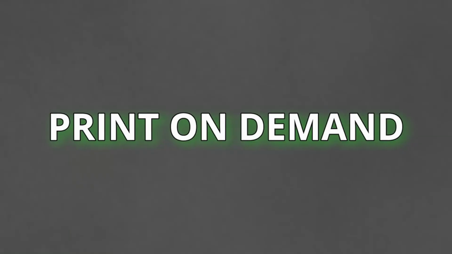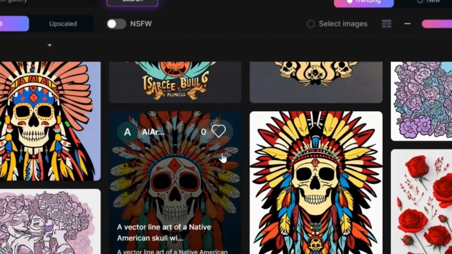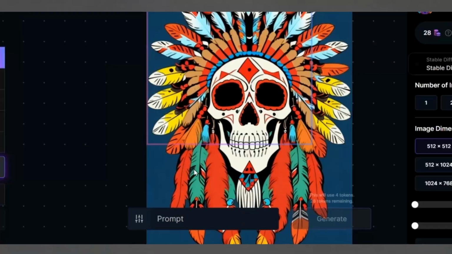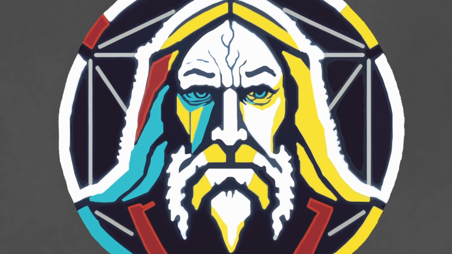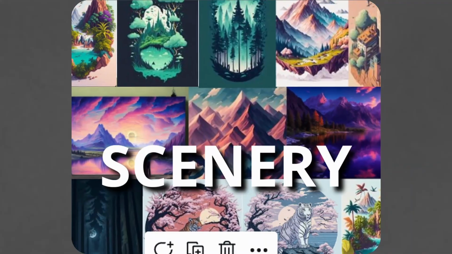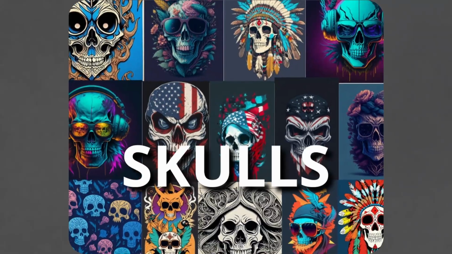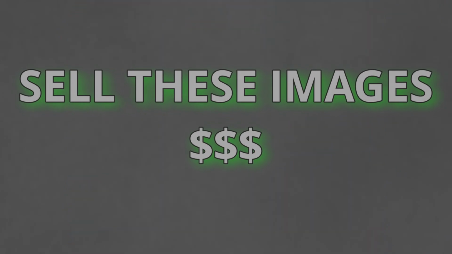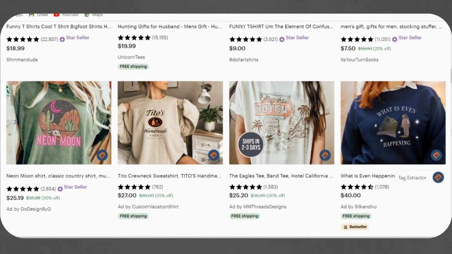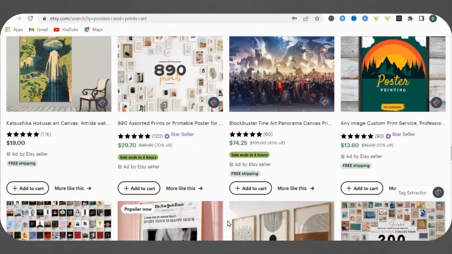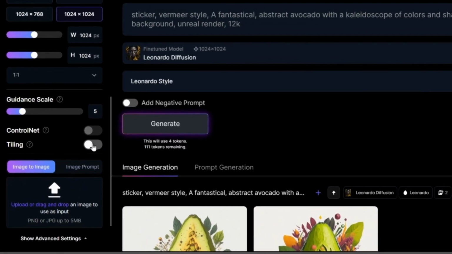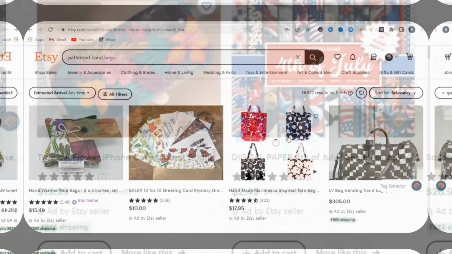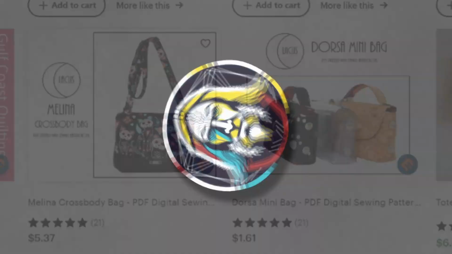Okay, so let's get into the 5 best topics for print-on-demand products. In my humble opinion, after using Leonardo AI for a couple of weeks, it excels at generating images for plants, animals, scenery, food, and skulls. And we can sell these images on a wide range of products like t-shirts and apparel, posters, coloring books, stickers, and with Leonardo's tiling feature, you can even get into phone cases and handbags, things like that.